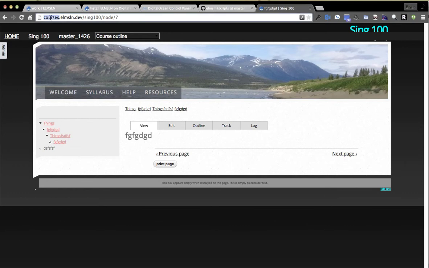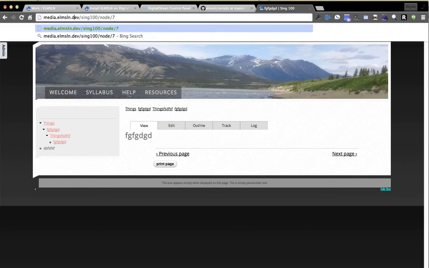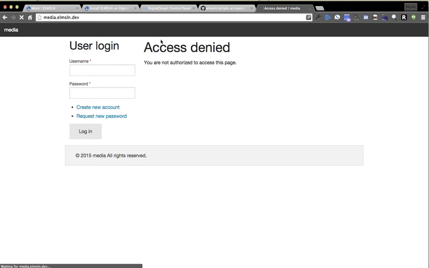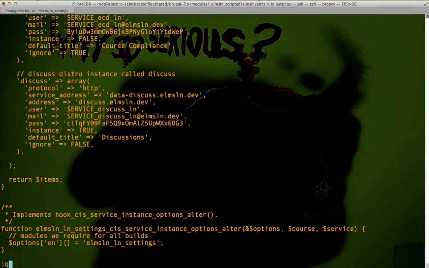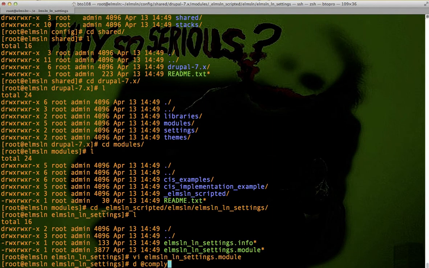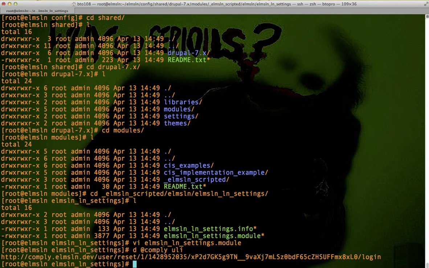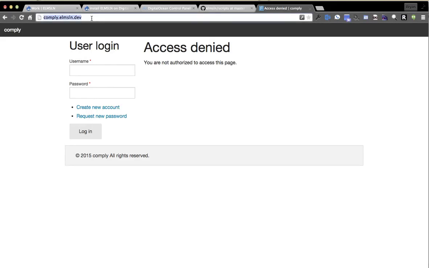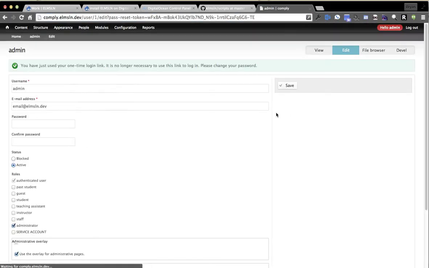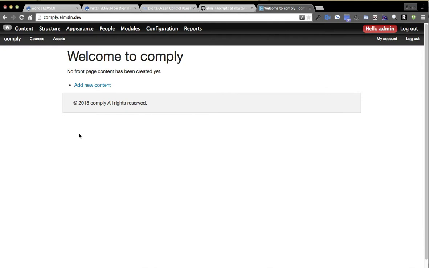So for example, we can go to media.elmsln.dev, and when we get that hooked up, right, into this single sign-on network, I would just be logged into our asset management system. I believe it's comply. Yes, comply I tried to get to, and again, I don't have access to it because we don't have the single sign-on going, but if I do a ULI against comply, you can see the state of our compliance distribution that we're working on, right?